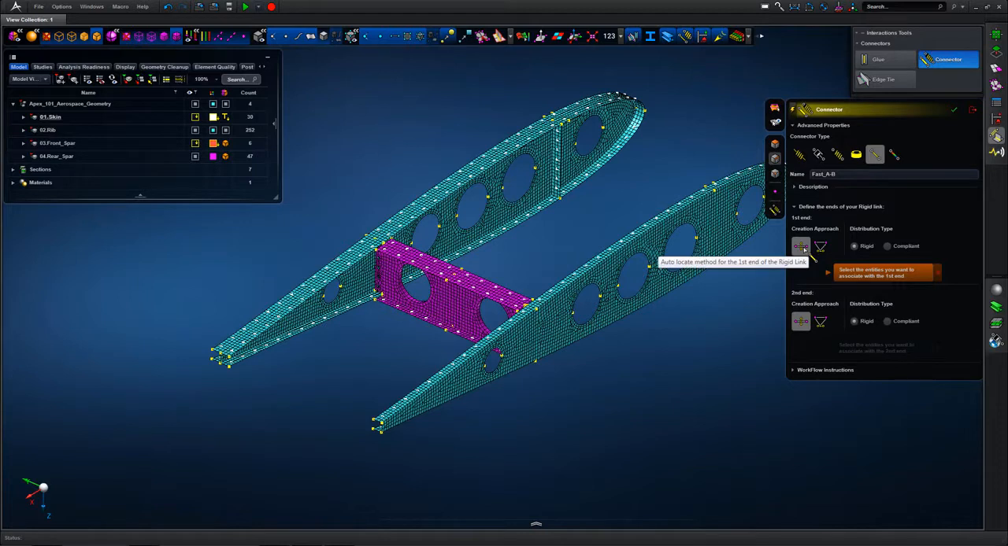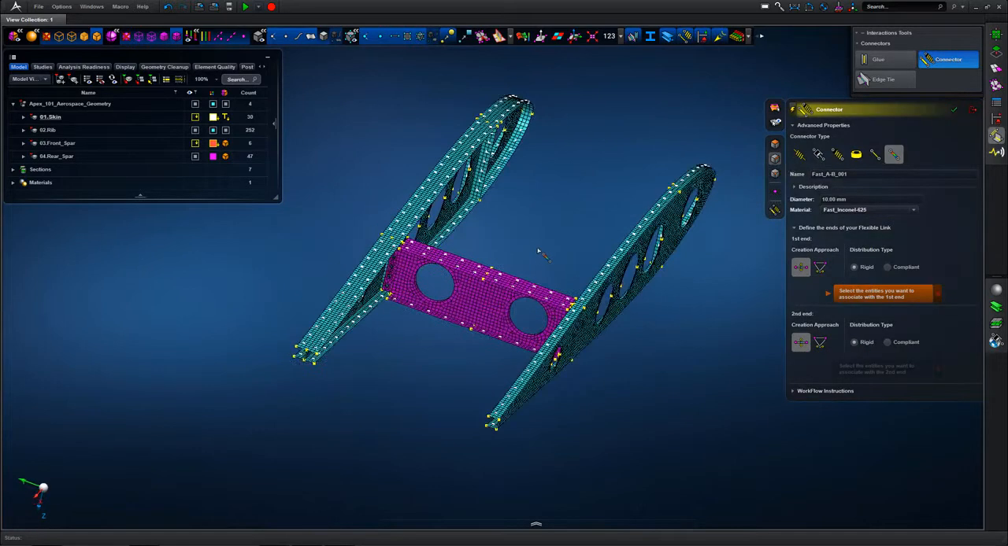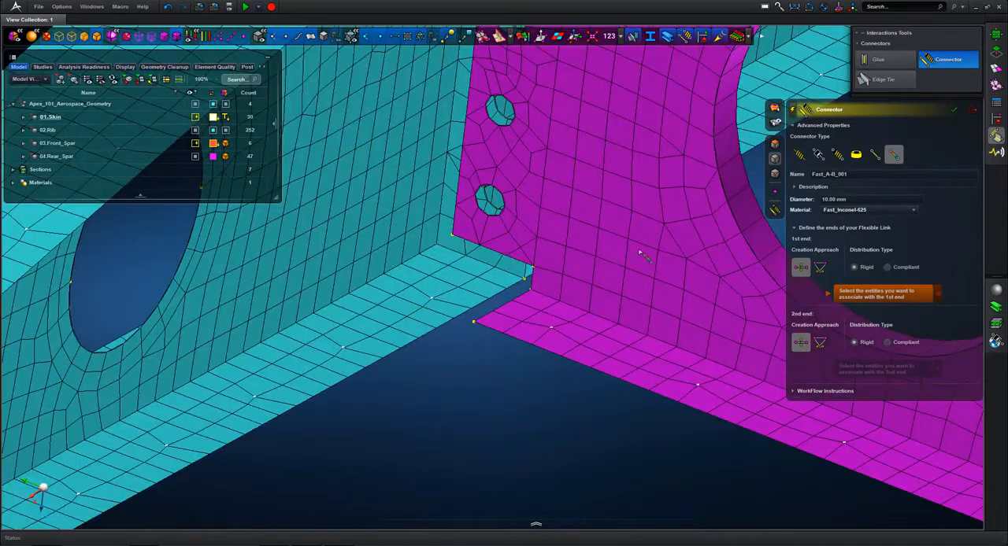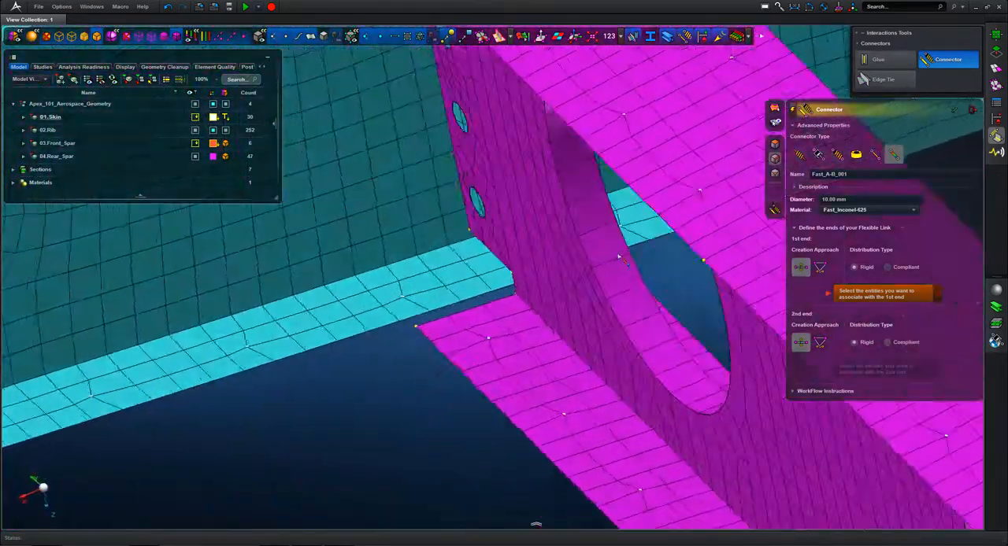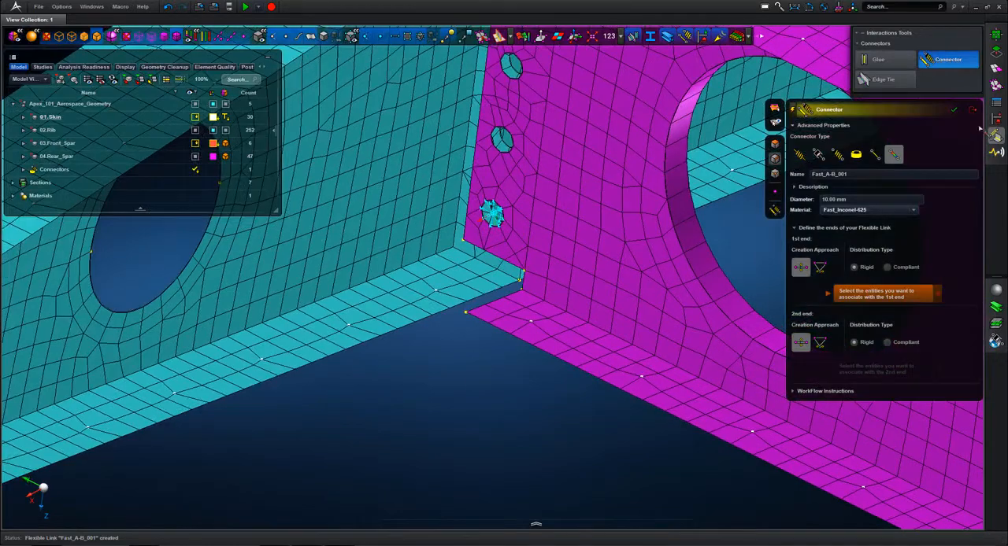Then we've got rigid links, whereby we can specify 2 ends for the link. And then finally a flexible connector, which is often used to model a fastener, and here we can input a fastener name, a diameter and a material for the fastener's definition, again specifying some of the end constraints or end connection types that we're using, rigid or compliant depending on the model topology.